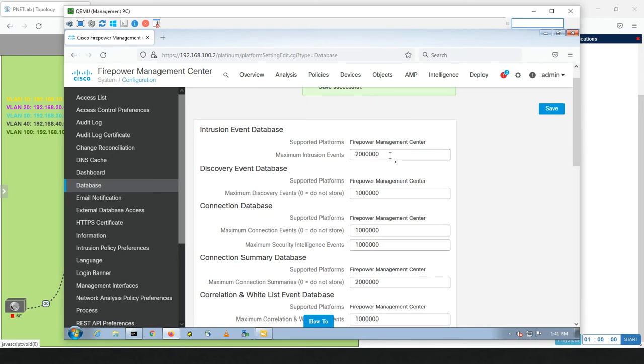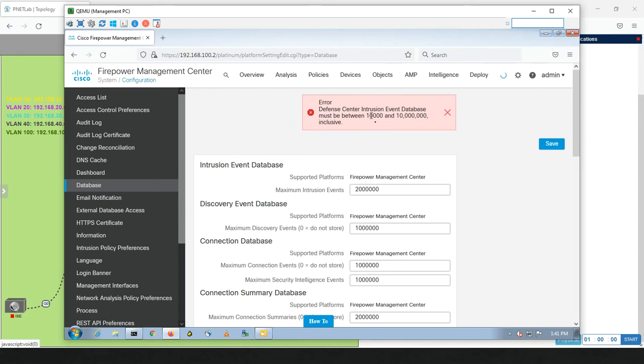But let's see, if you put like 200 million, to accept all. Save. Actually, it has a maximum. Cisco should write here for us the maximum. Okay, yeah, here is the maximum error: the intrusion event database must be between 10,000 and 10 million. Yeah, the maximum is 10 million inclusive.